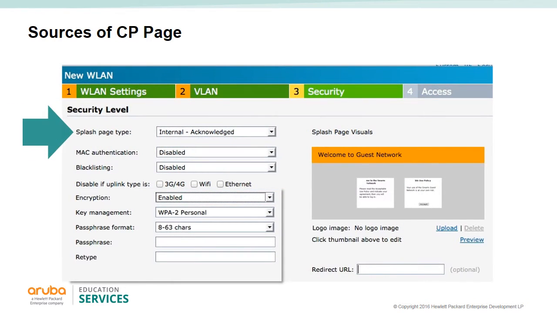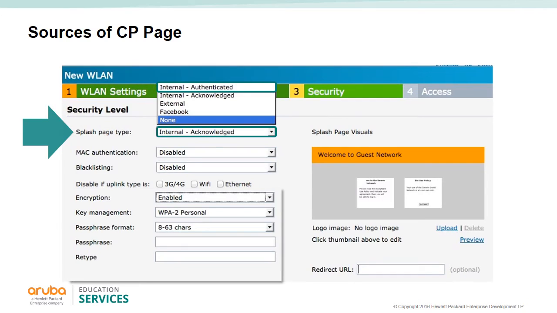The security page gives you choices for the splash page. The internal authenticated splash page uses the IAP's internal database, while the internal acknowledged option simply displays the policy page to accept. The external page gives you more attributes to use an external server like ClearPass. If you choose the option for Facebook, this allows you to bring up a local business page. Selecting this option requires you to have a compatible Facebook local business page.